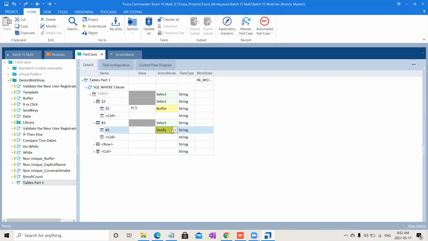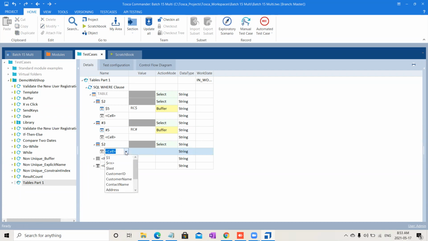And here also I will buffer its value into a buffer called RC hash. And now I will start working on the same again, but this time instead of numbers of the columns, I will give the name of the column. I'll give $2. It's anything, like you can either give dollar or anything. And here, if you click on this small drop down, you can see the list of names. So, I am able to edit the name in the test case section.